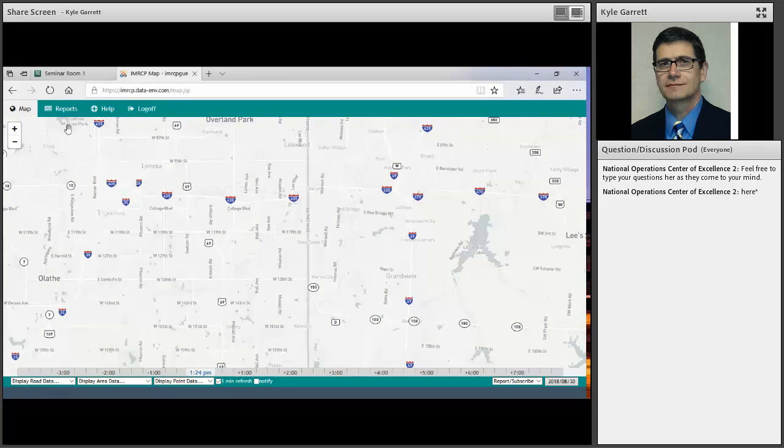So we have a map, a rather large one, and we have some menu items across the top. By default, when you log into the system, it just displays a blank map. We can also get reports. We have a help function that gives you some instructions on how to use the system. And if I wanted to log off, I have an item for that.